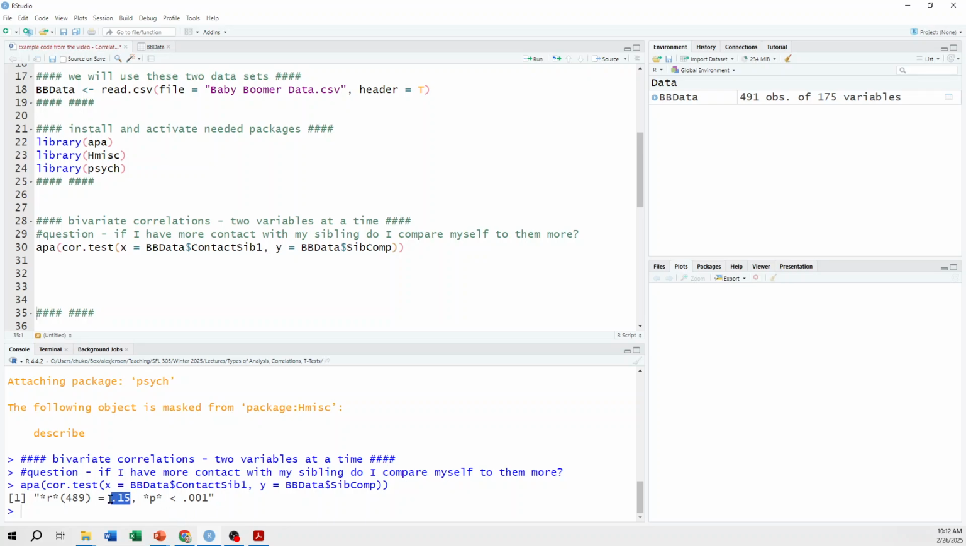So what we have here is a positive association. So we're saying that as one goes up, the other one goes up. Also, as one goes down, the other one goes down. So that would say that as I have more contact with my sibling, I compare myself to them more. That makes sense. So, right, more contact, more comparison. Now, this is not a very strong correlation, right? That slope is not very steep, but it is significant.